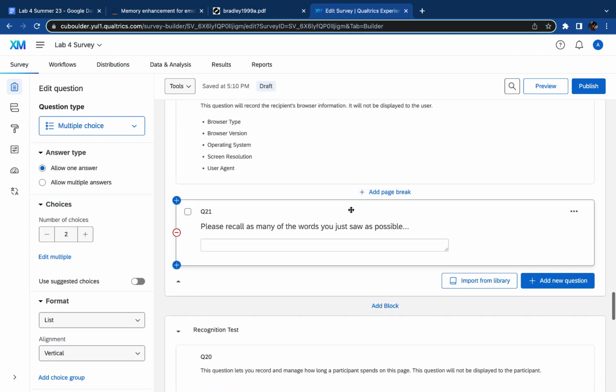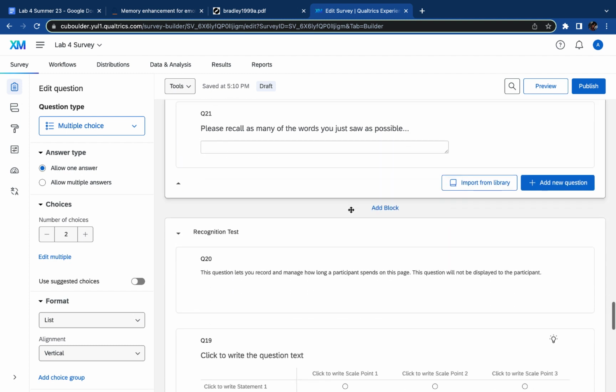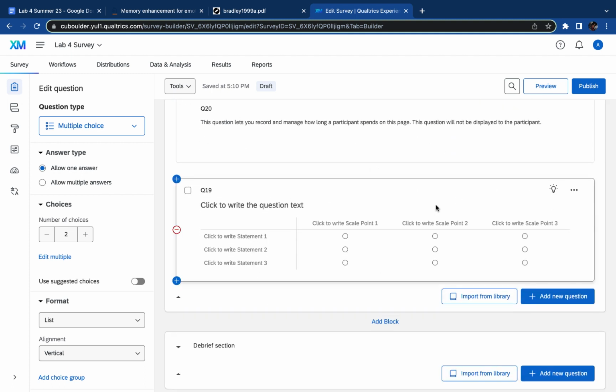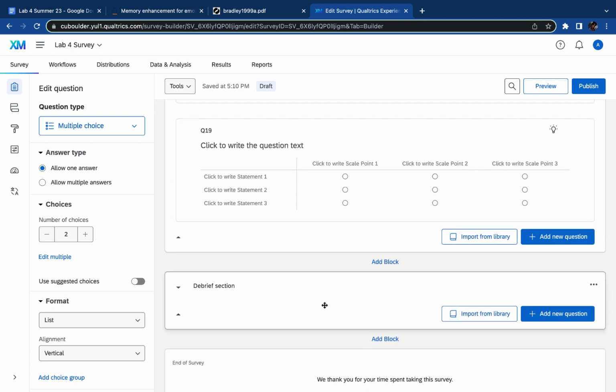But in terms of the recall and recognition test, you just want to make sure that you have questions that are allowing people to type in the amount of stimuli in whatever order they were able to recall, as well as use some iteration of a matrix table such that you're able to ask people if certain stimuli are old or new or if they have seen something before. Lastly, you'll want to make sure that you include a debrief section with the information we provided for you in the lab assignment instructions.